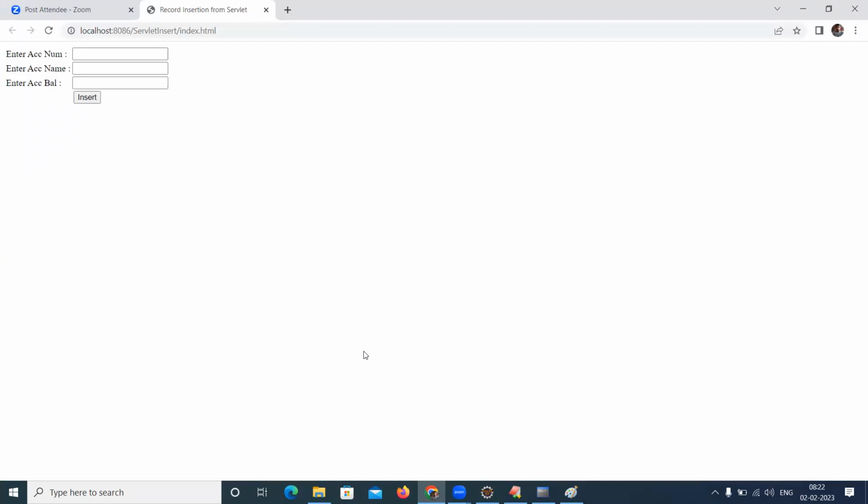So don't try to install the Tomcat server multiple times. And once your work with the Tomcat server is completed, make sure you stop the server every time. See, I'm giving enter account number 101, enter account holder name, and balance in account. When you click on insert, it shows an exception: Oracle jdbc driver, oracle driver.